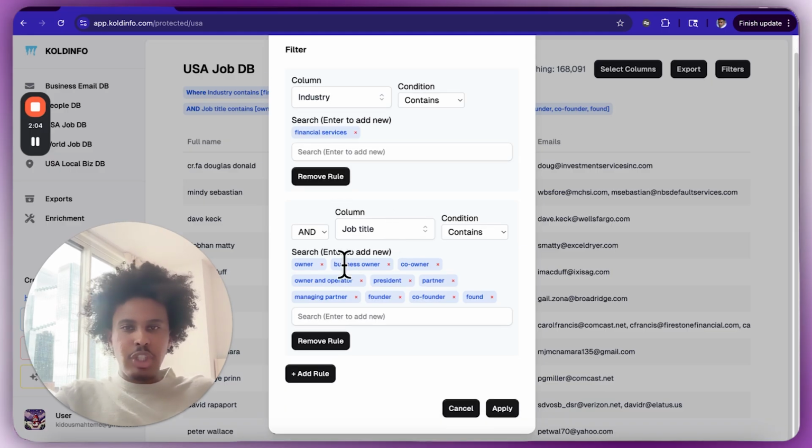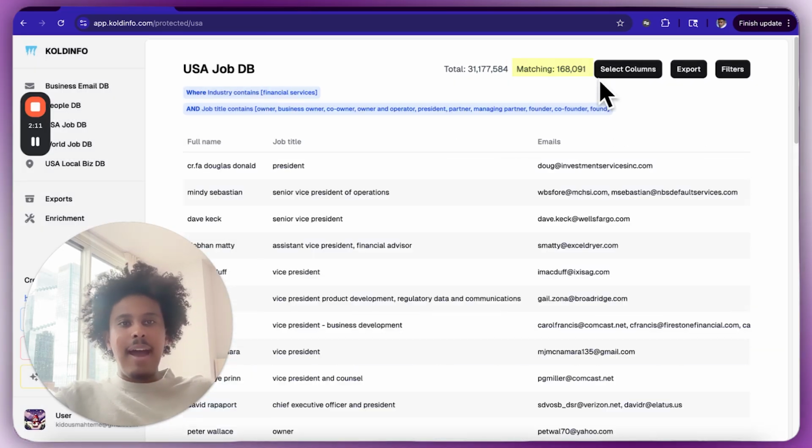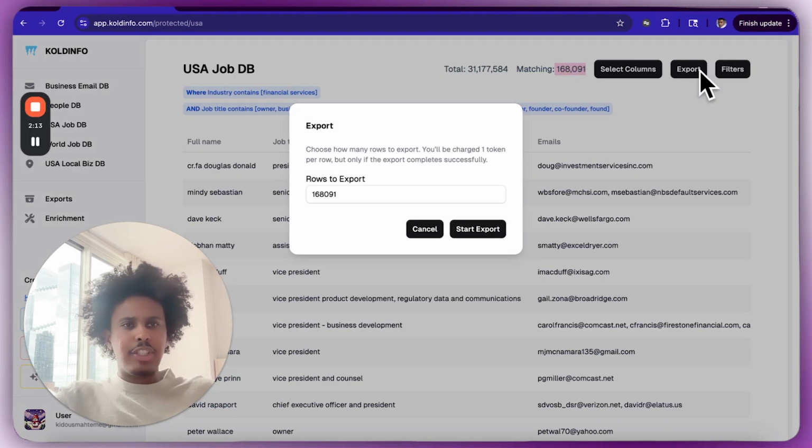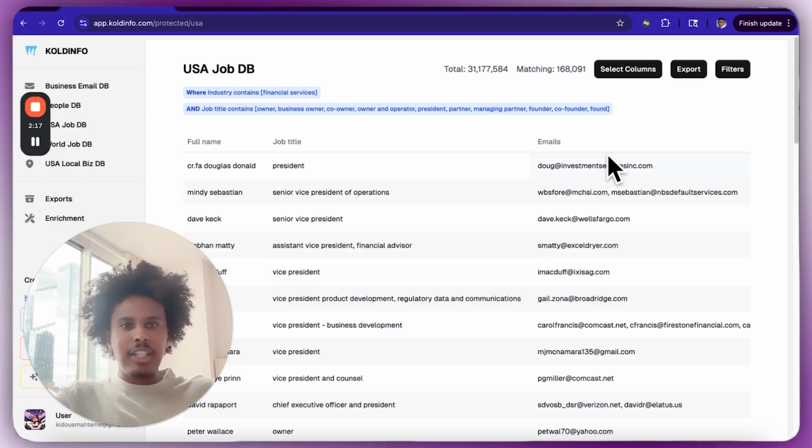And then here I have the job title: owner, business owner, co-owner, operator, president, partner, whatever. Apply. Good to go. I have 168,000 records in here. I could just export, boom, just like this, 30,000 records, start export, and it's going to start my export. It's pretty easy. You have the emails here.